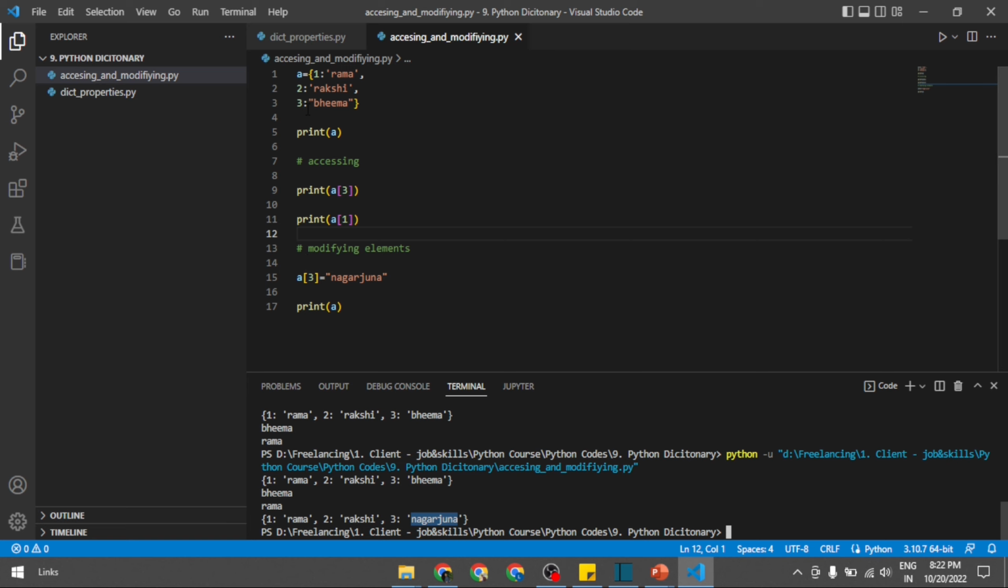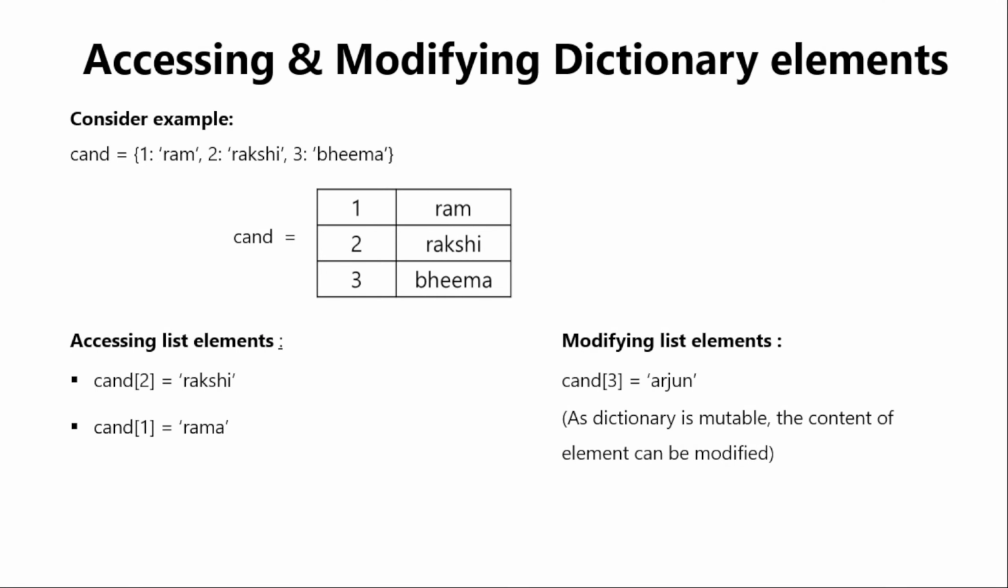Instead, in the third position for Bhima, I need to replace it with Arjuna. So I make use of its key value, which is 3 here, and I have replaced Bhima with Nagarjuna, and when I printed this, Bhima has been replaced with Nagarjuna, and the rest all remains the same. So this is how accessing and modifying elements works in a dictionary. I think you have got the point.